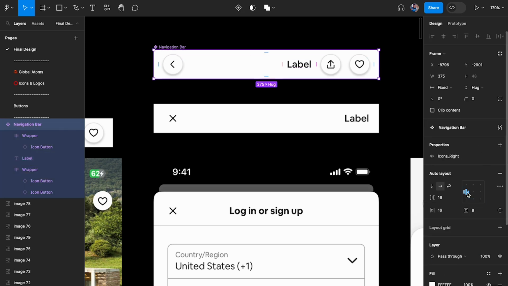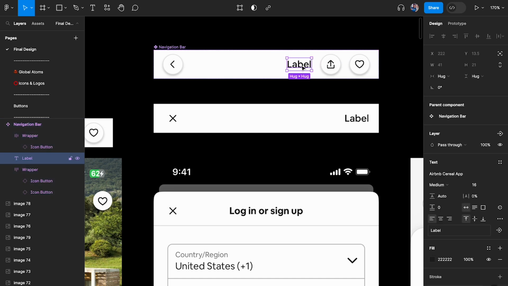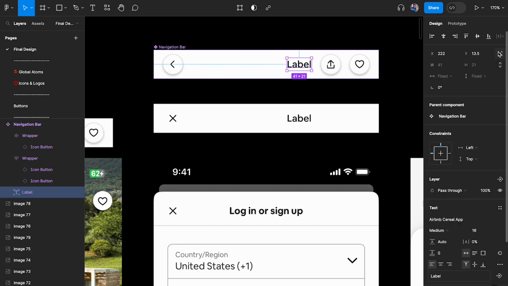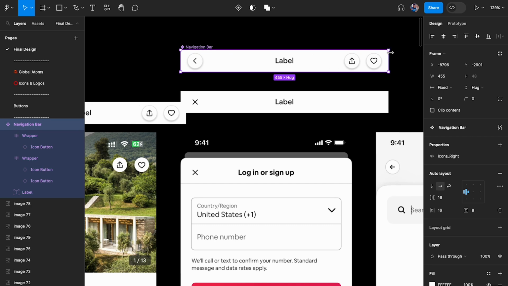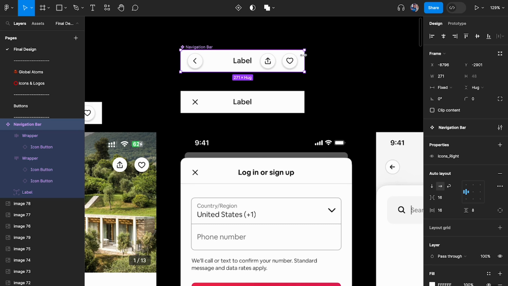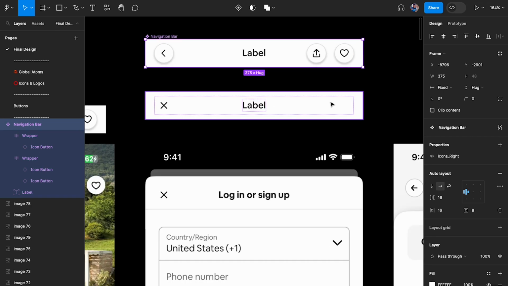Now, if I come here and set this to space between, it messes things up even more. So what we're going to do now is, especially for this, I'm going to come over here and set that to absolute position. And I'm going to set that into the center. Now, what that basically means is if I come over here and increase this, that text layer is always going to be in the center, irrespective of what we have on the left and the right. And this makes things so much easier.